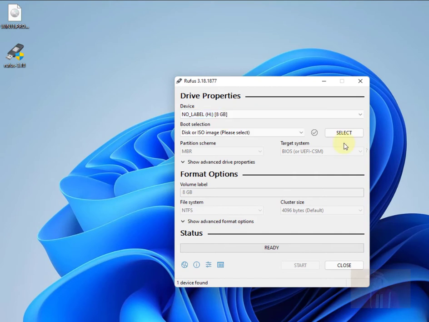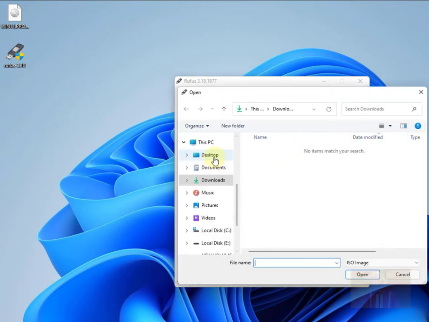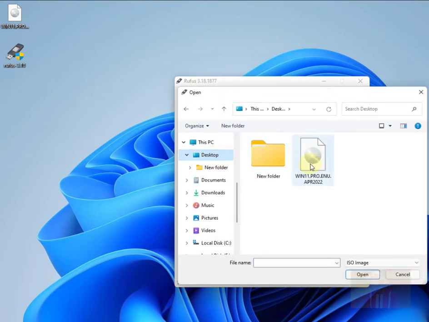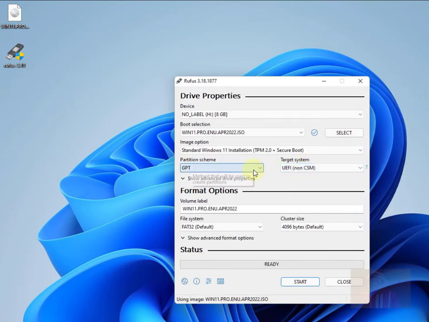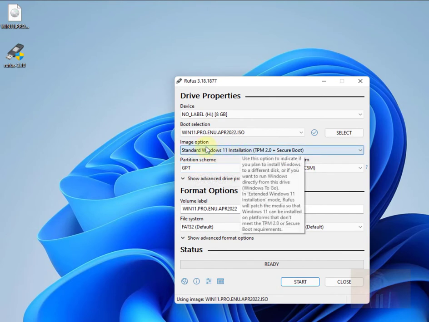The next thing is to come to Select and actually go through your PC and select the Windows 11 ISO file that you have on your PC already. So I have mine on my desktop. So this is my Windows 11 ISO file. I click to mount it. So the second step here, on the image option, make sure you have standard selected. Okay, by default it comes with standard.